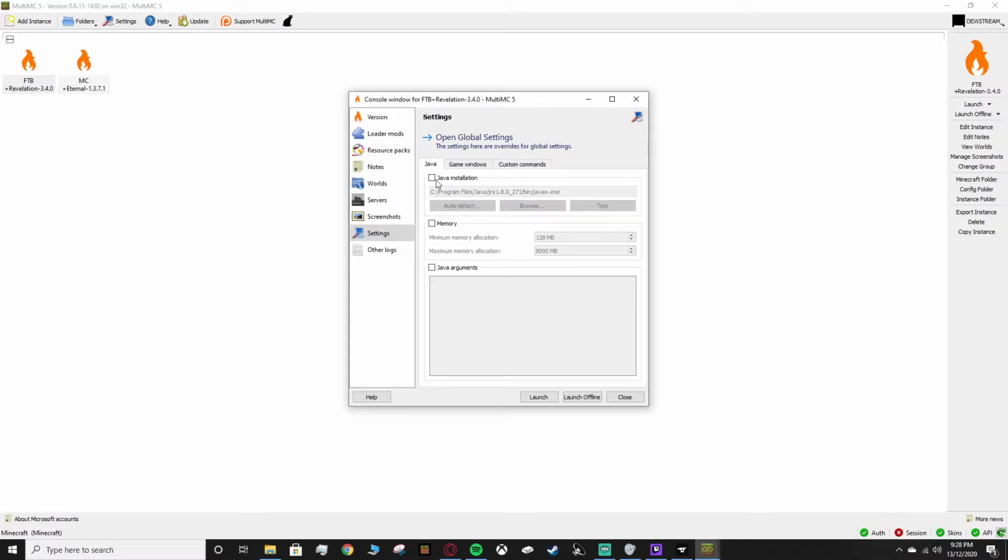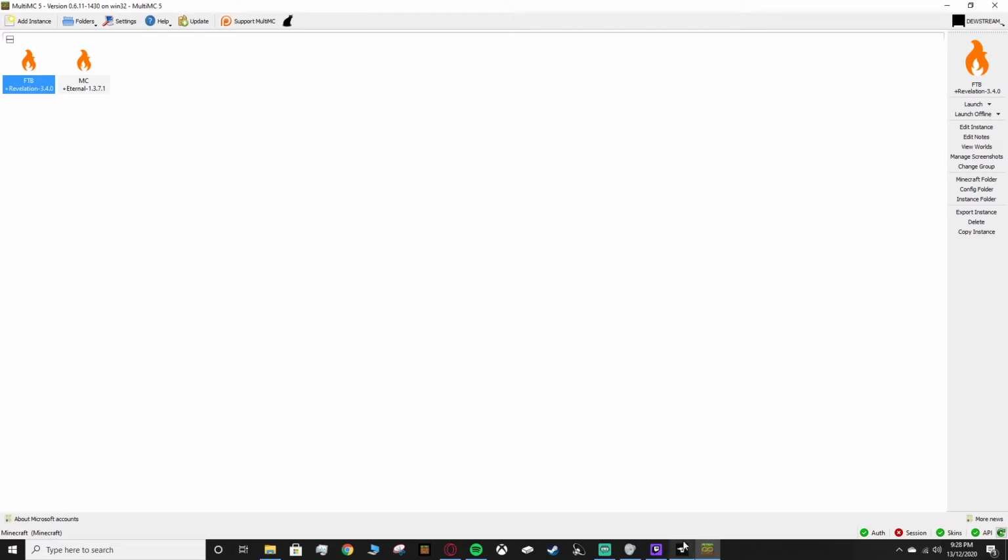We want it to be default, so we can keep that unchecked. You can check this and change the amount of memory you have allocated, the minimum and the maximum. Once again, we're happy with the system default, so we can leave that. Then we can also click Java arguments, and we could add them in here if we wanted. But once again, we can just leave it. We don't really need to worry about it too much. And there you go. That's how you can set the Java and the RAM on both MultiMC and CurseForge.